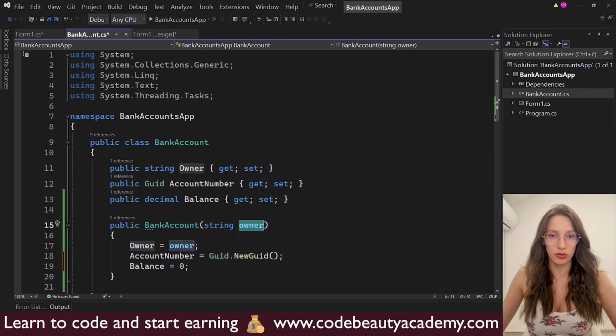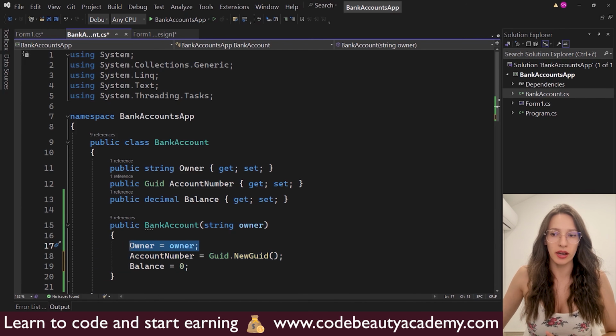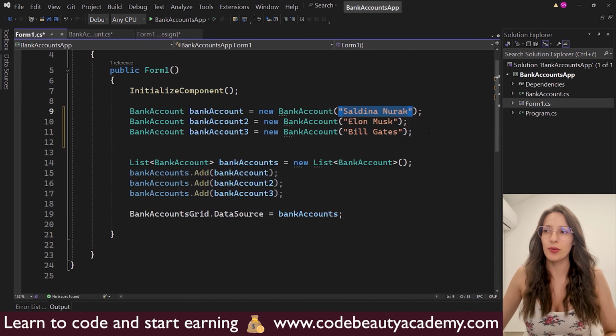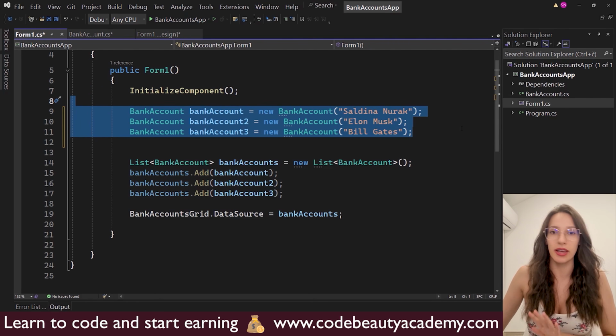So with this, we have successfully created our constructor. It receives 1 string parameter, that is the owner of the bank account. And here inside these curly brackets of the constructor, we are setting initial values for the properties of that object. So the owner of the bank account will be the value that we receive here, and then account number will be new GUID, and then balance of that bank account initially will be 0. And this constructor will be invoked for each new bank account object that we create. And if we go now to the code behind of our form, you can see that the red squiggly that we had here has disappeared, and currently we don't have any errors.